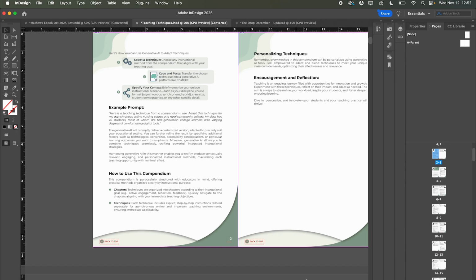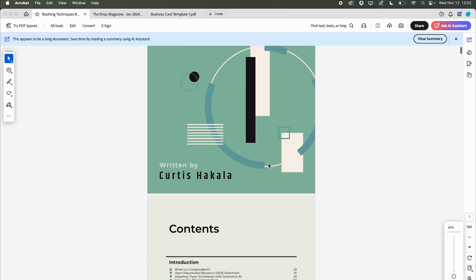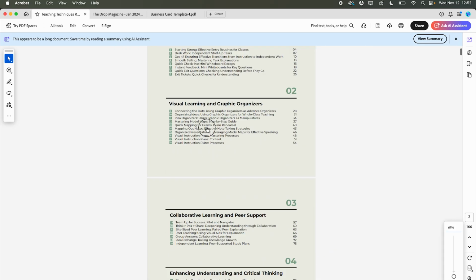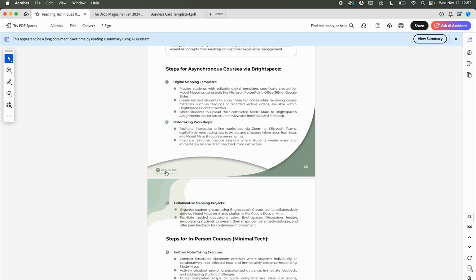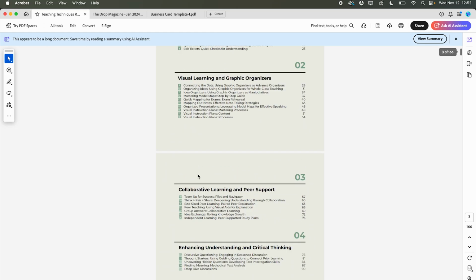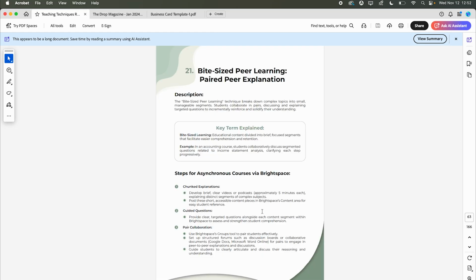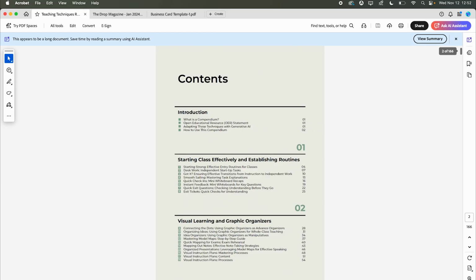So when I export it, the output will be somewhat like this. The entire table of content is interactive. When I click on the back to top, it will take me to the table of content. If I click on this, it will take me to page number 63, and if I click on the back to top, it will take me back to the table of content. So this is a very good feature that can be incorporated with the help of Adobe InDesign.